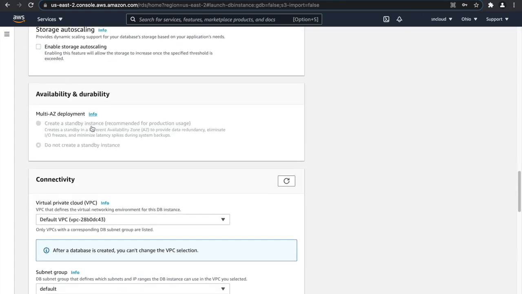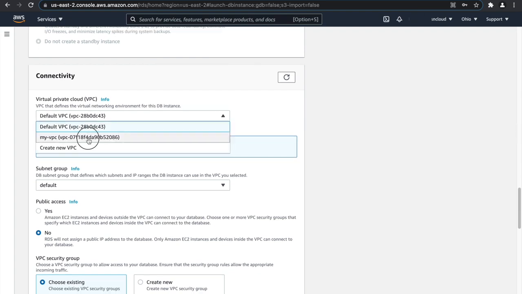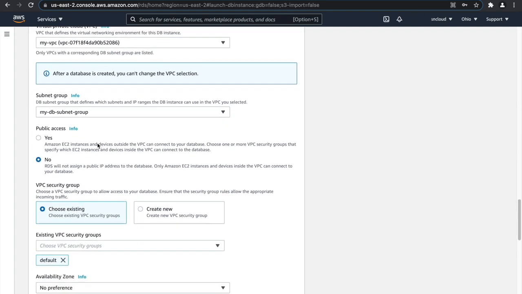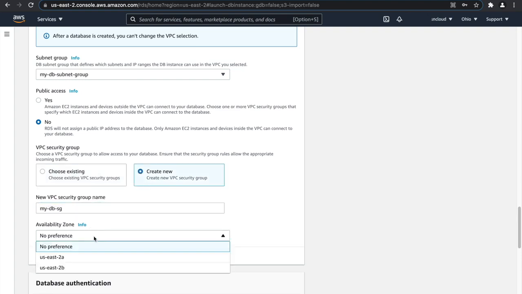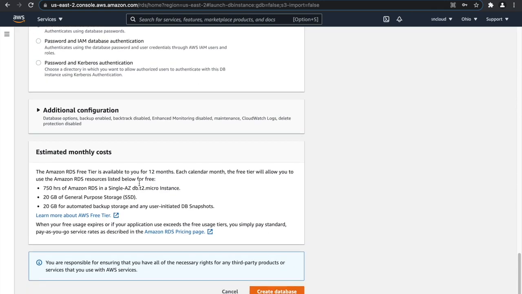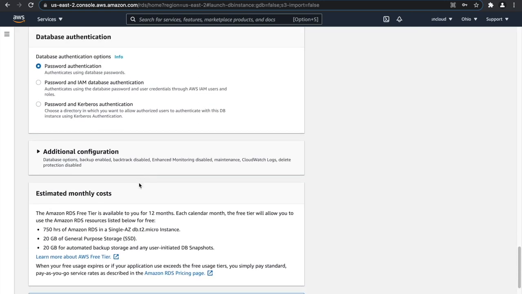Disable the storage auto scaling. In connectivity, we will select the VPC that we created. The DB subnet group is selected by default. We will create a new security group, named MyDBSG, and we will create the database.